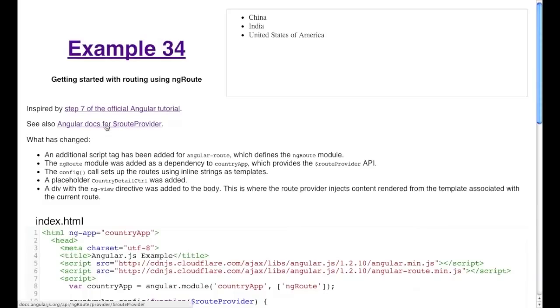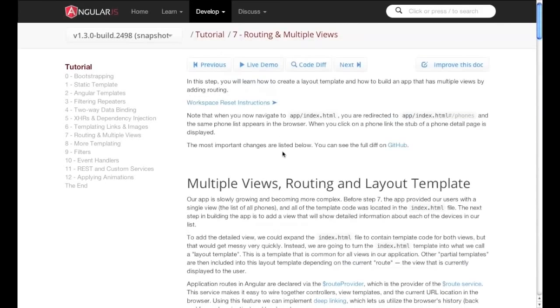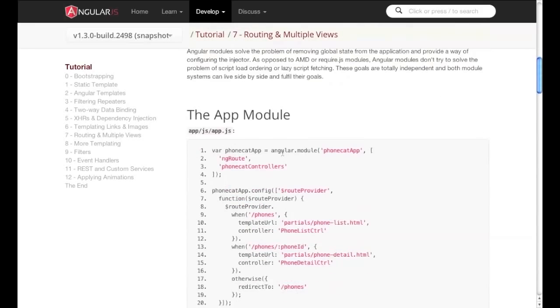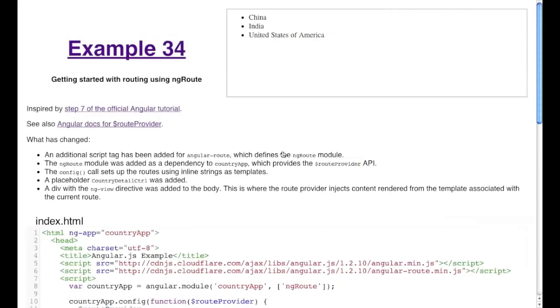So routing means Angular helps you deal with changes in the URL after the hash symbol. It doesn't refresh the page, but it might cause a change in behavior. I drew this a lot from step 7 of the official Angular tutorial, and it's really good. I recommend you check this out. It's linked there from the example page. And the documentation is really nice too.